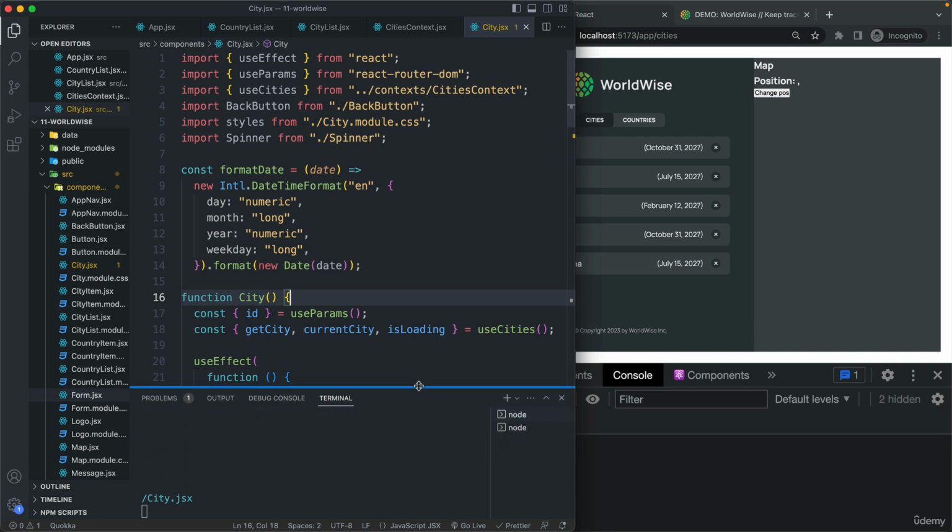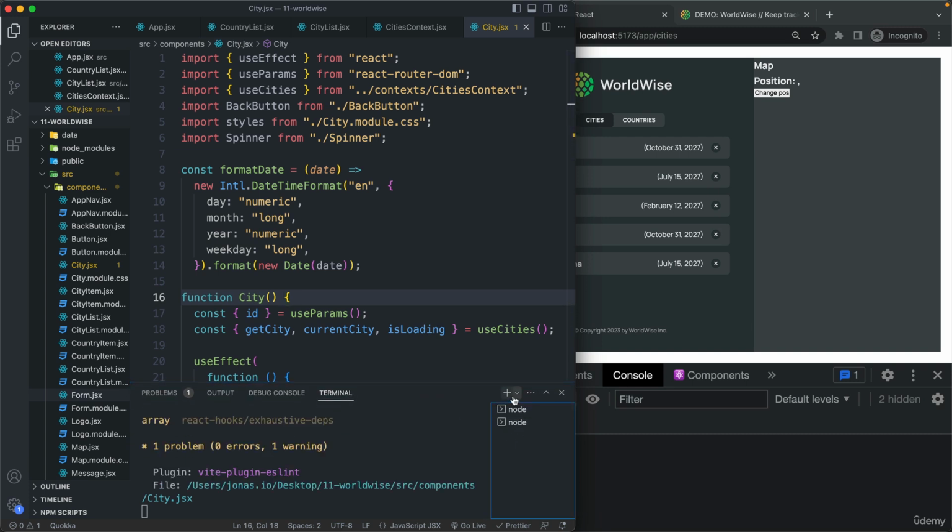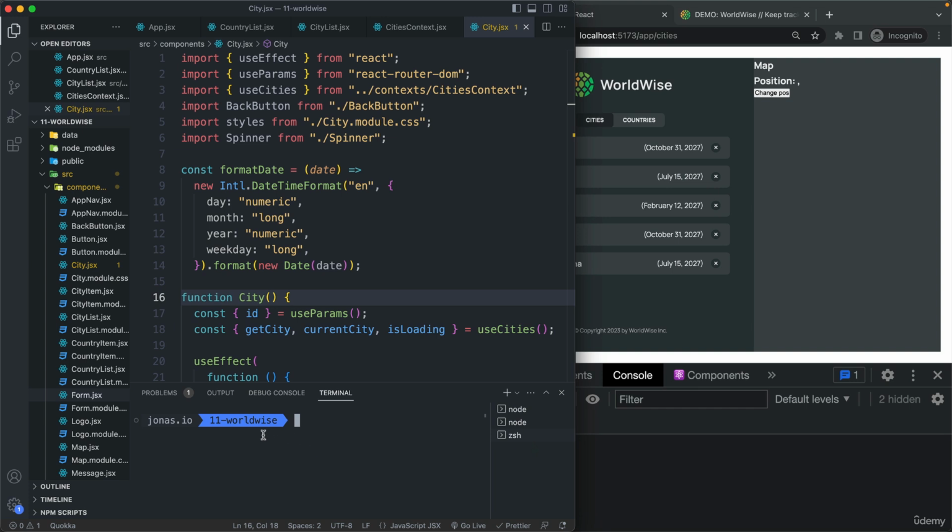So let's open up a new terminal here. So again, in our project folder, and then let's npm install React Leaflet, and then we also need to install basically the base library, which is Leaflet. So React Leaflet is built on top of Leaflet, and so we need both of them installed. So this is basically the biggest open source library to implement maps.